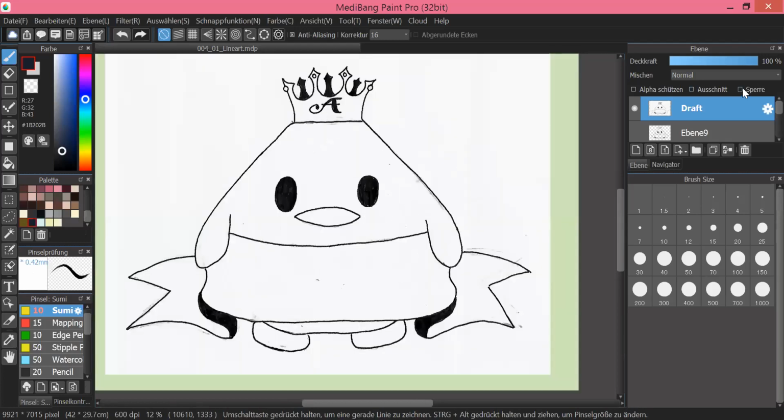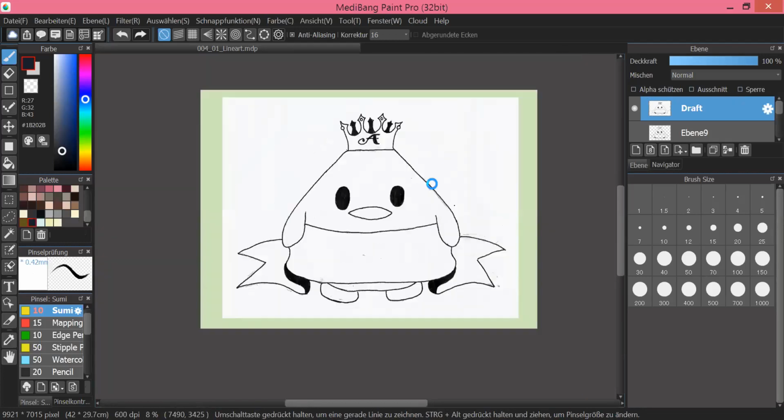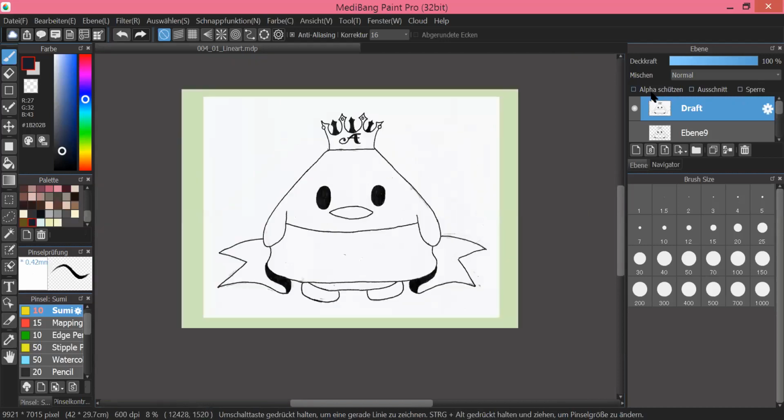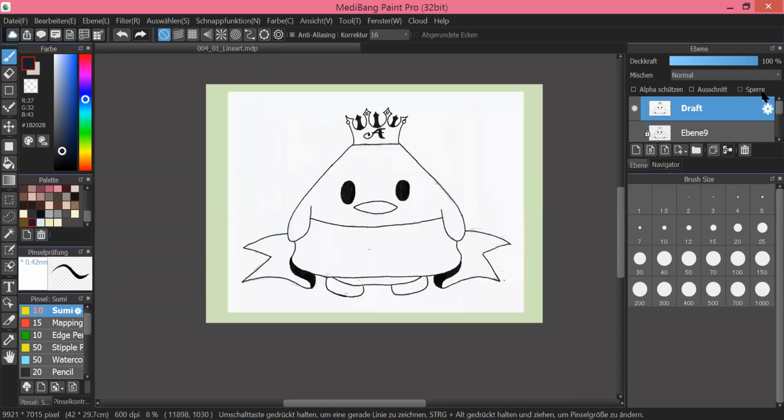Then we can change how we want to draw on the paper. This one is to protect the alpha, so we only draw on the already colored lines or colored areas. Ausschnitt, I don't really know what that does, but I like to use Sperre too. I use that for the other ones because I don't want to draw over them, so you kind of lock them. That's like a lock.